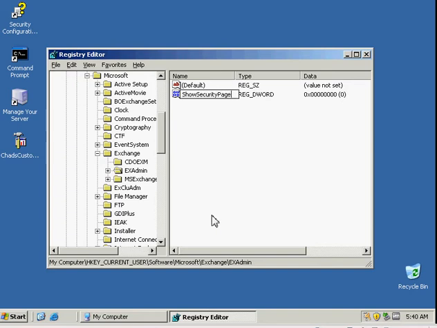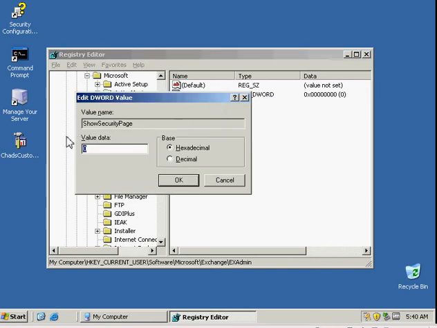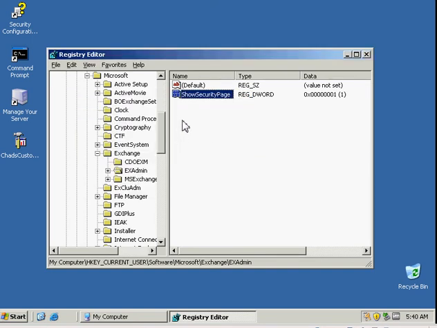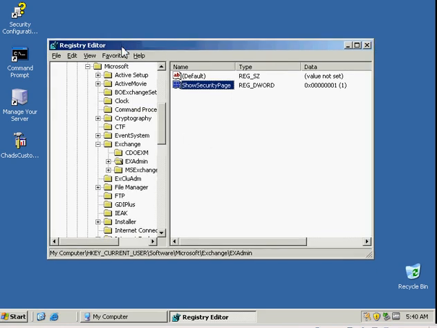And select enter. And then we need to change the value in the text box, so we'll go over here to where it created that show security page, and we're going to go to modify, and we want to enter the value of 1. Now we can click OK, and that will conclude this activity on configuring the security tab with Exchange System Manager.